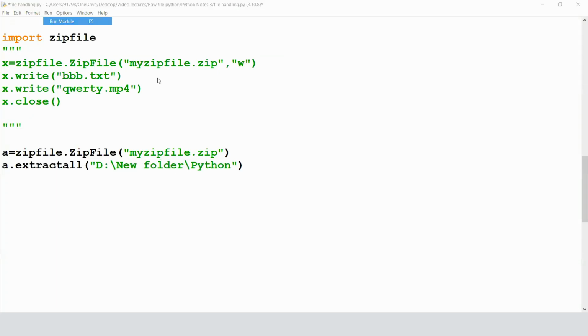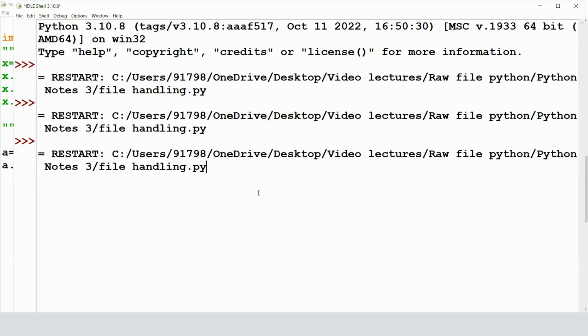Okay, let's run this code. So you're getting one Unicode error. We can apply here R. We can extract in the same location also, but I'm not doing it. Let me tell you why.